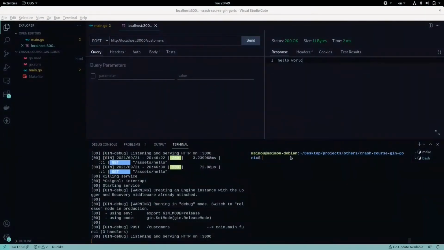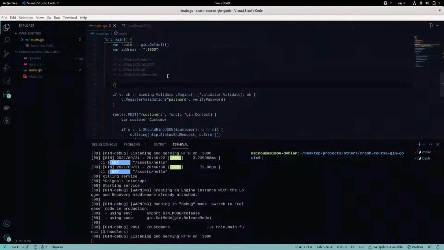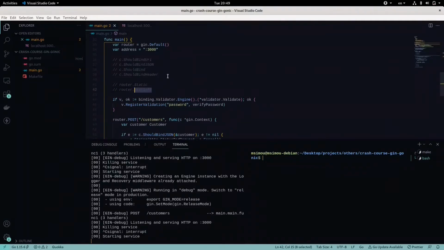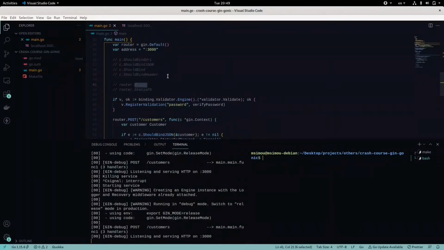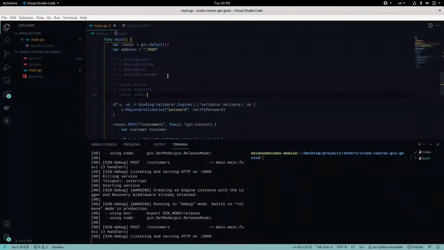There are 3 main methods available from Gin, which we can use to load asset files, and those 3 methods are static, staticfs, which is very similar to static, with the only difference that we need to pass an http directory to it, and static file. The difference between the other 2 is that static file focuses only on a particular file, so you use it only to load a single file.